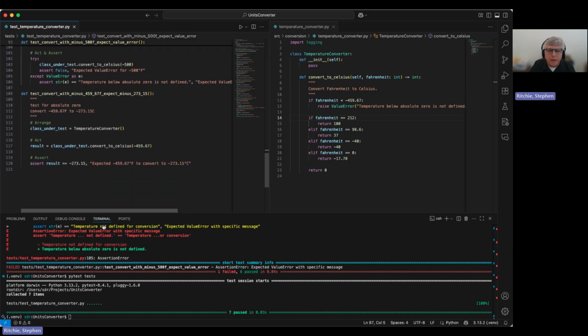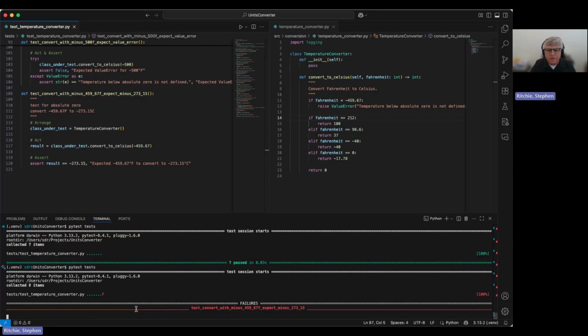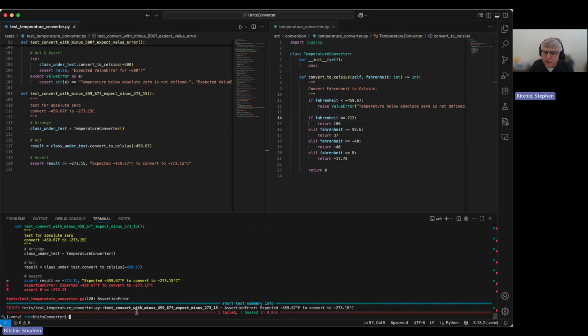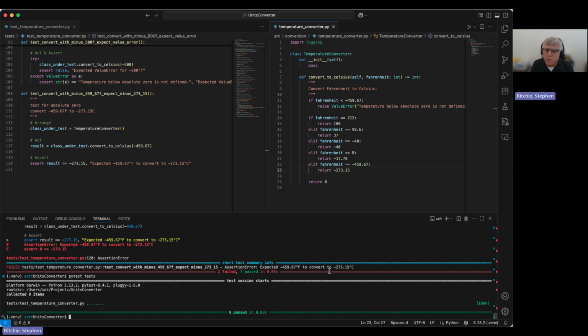Okay. And let's see what we have here. We have 1 failed test, 7 pass. So again, this is a case where the value is not in our truth table. So we're going to add that into our truth table and save it. And now we verified.